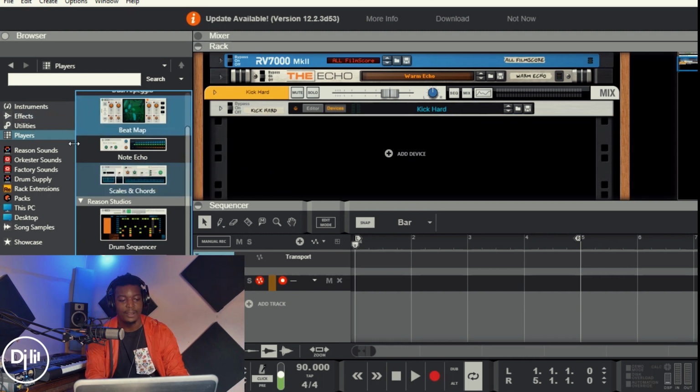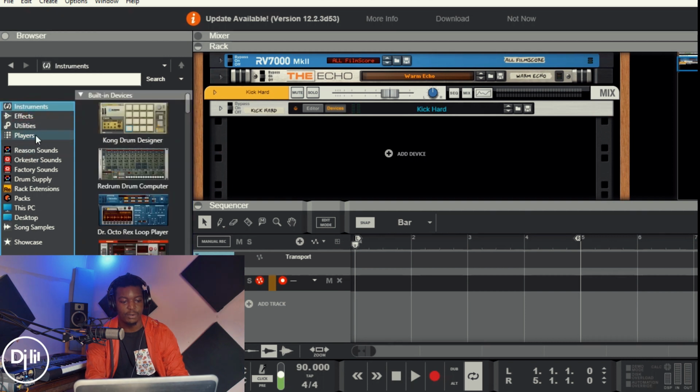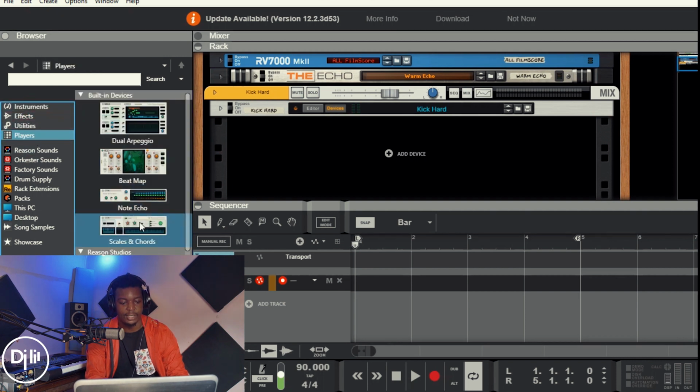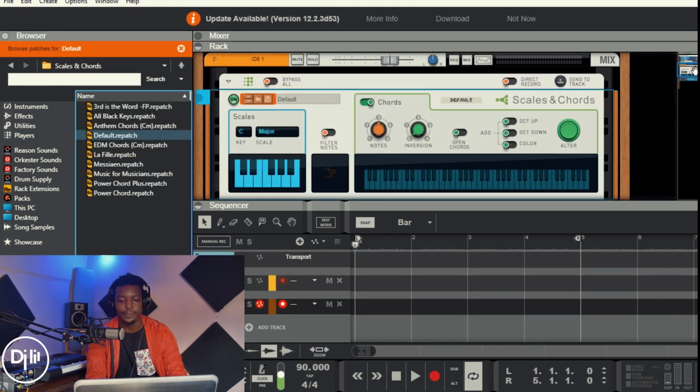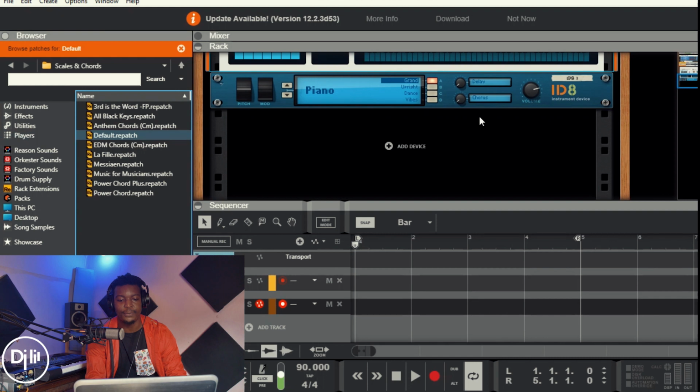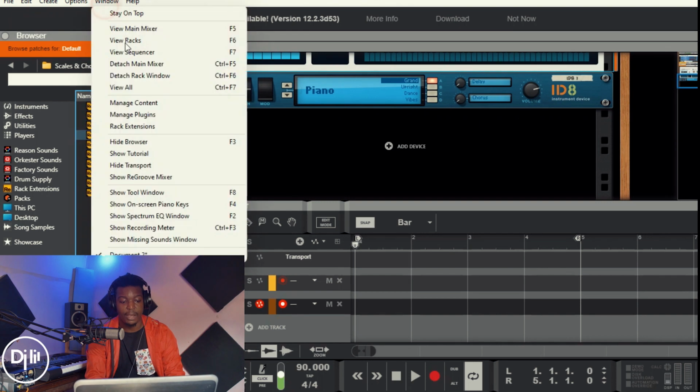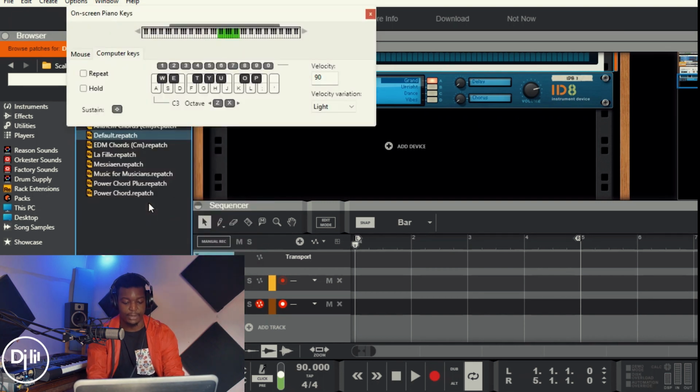So you go to where you find your instruments, to the browser, then you go to players, and as you can see, scales and chords is just down here. You grab it, just drag it over here, right? What it will do is introduce a default piano that comes with Reason as well. And if I bring my on-screen keyboard there and play chords, you can hear it's playing now.